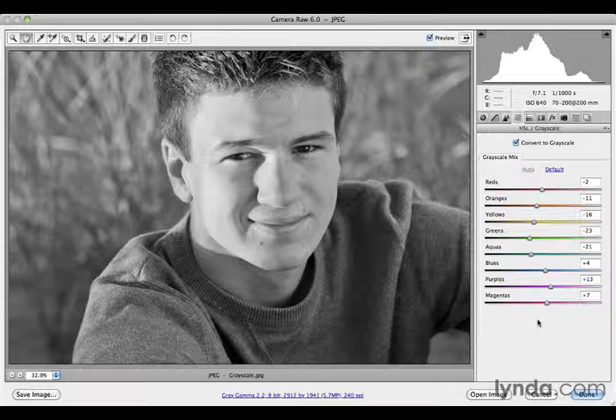What this lets you do, though, is actually adjust each color individually and how it gets translated to grayscale. So let's start with the red slider. If I click on that slider and start dragging it left or right, you'll see there's a lot of red in the skin tone, and so I can actually adjust that specific range of colors and how it's being converted to grayscale independently of all the other colors. So only the reds are changing in this image.